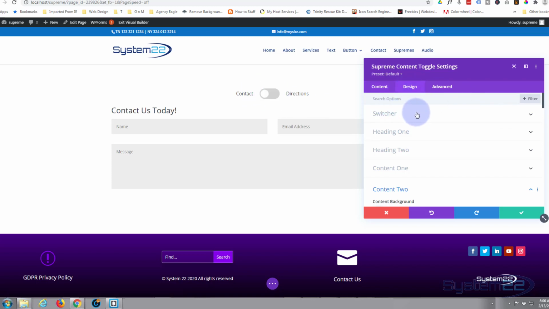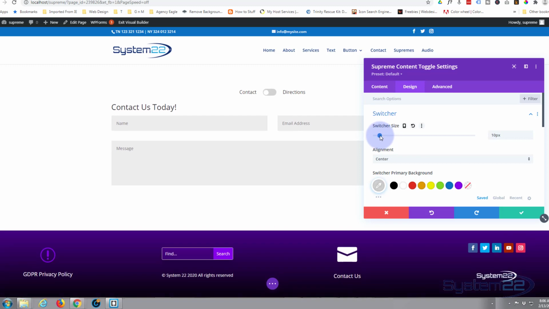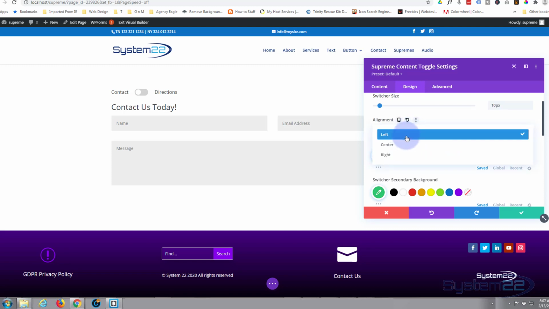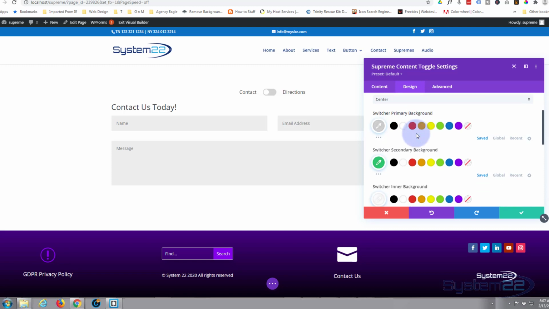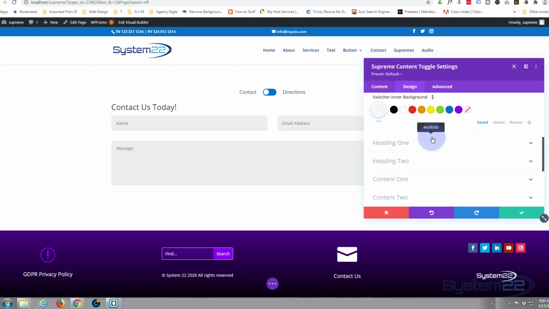Here's our switcher right here. You can choose to change the background size, the actual size of the switcher itself if you want to. Align it center, left or right. I'm going to keep mine in the center. Primary background color is this right here. So I'm going to make the first one blue, and the secondary background, when the switch is over here, I'm going to make that purple. Switch inner background is the sort of little round bit right there. I'm going to leave that white, but you can, like anything else, choose whatever color you want.